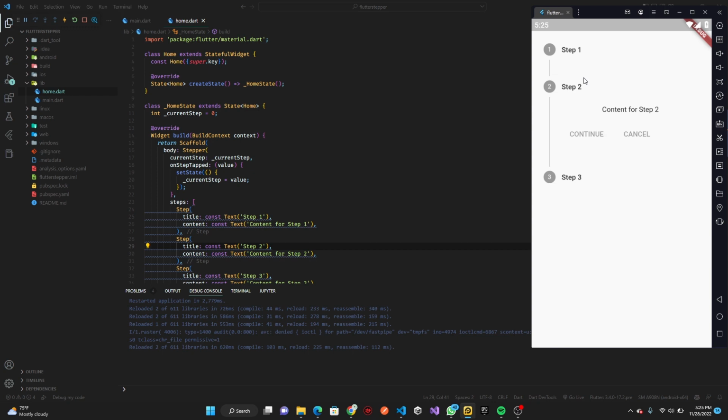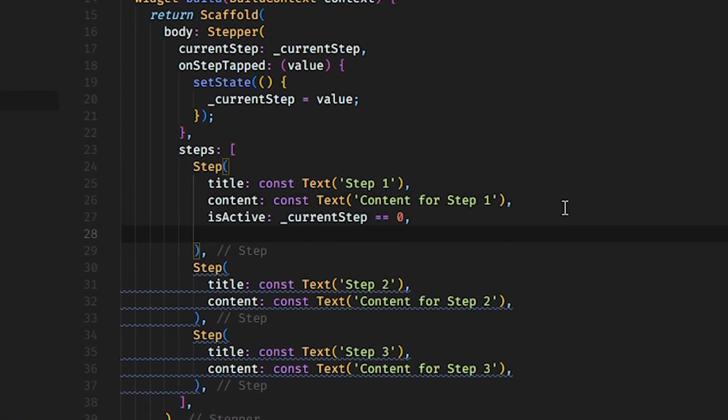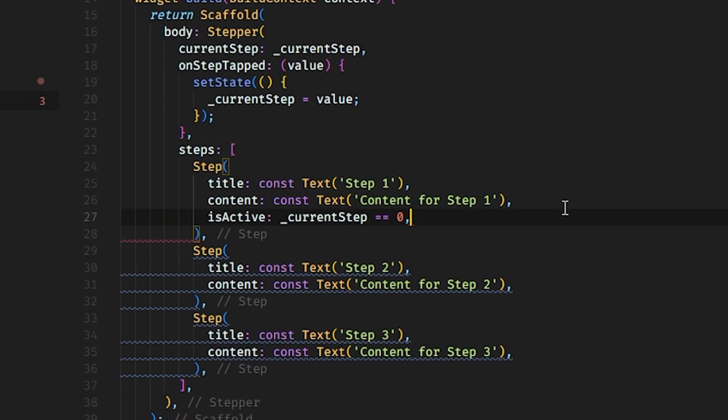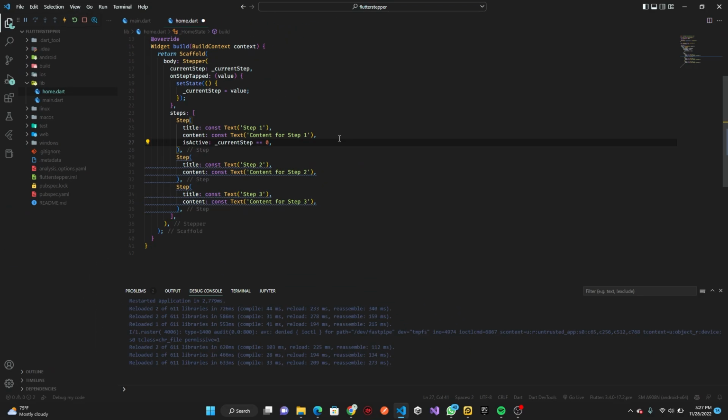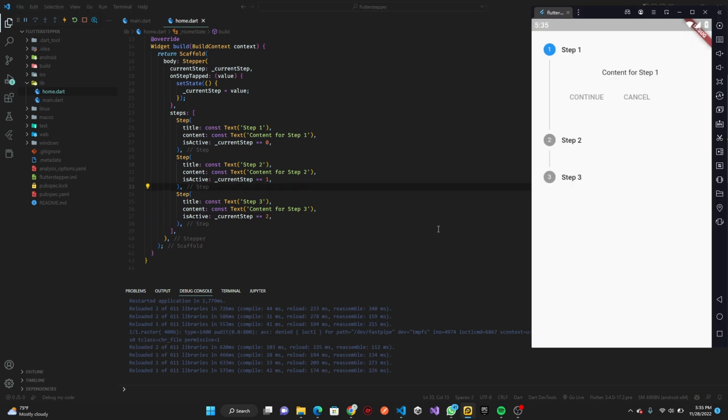Next, let's change our colors. To do this, in our step, we're going to include isActive. For isActive, we tell it that if the current step is equal to 0, then it's going to set our default color, which is blue. Now go ahead and include it in the next steps. So we do isActive for 1, and isActive for 2. Basically, this is counting from 0, 1, 2, just like an array. Now if you save it, you're going to see the result. Step 1 is now blue. You click on step 2, blue. Step 3 also blue. Click on step 1, it's going to be blue.